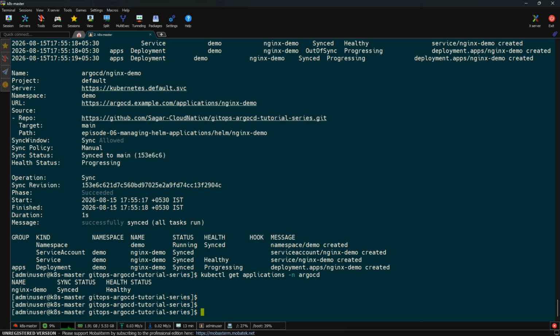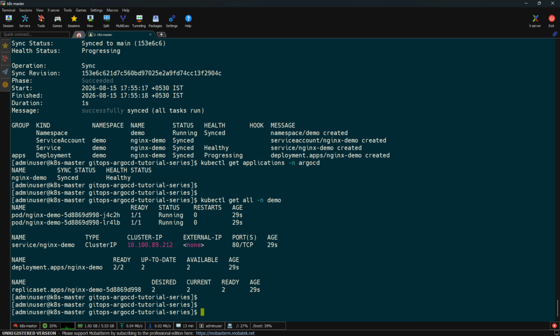Now check the resources in the demo namespace. kubectl get all -n demo. You should see the deployment, replica set, pods and services. Because we configured replica count 2, you should have 2 NGINX pods running. The pod names and cluster IP will be different in your environment.